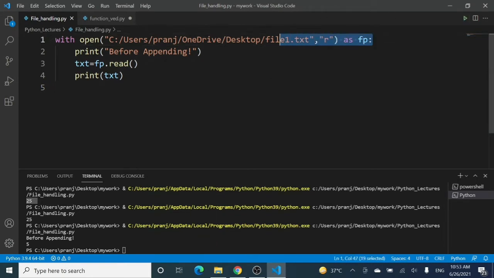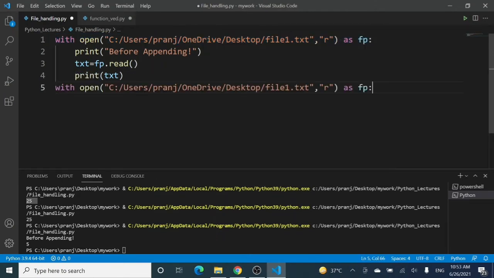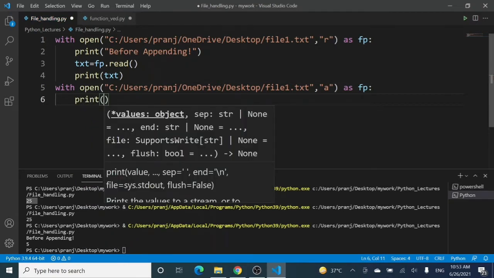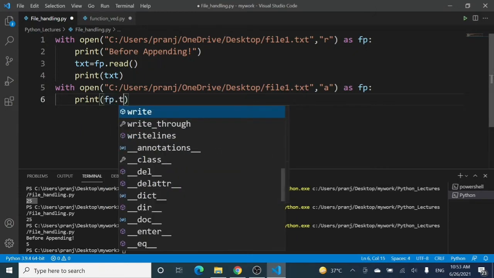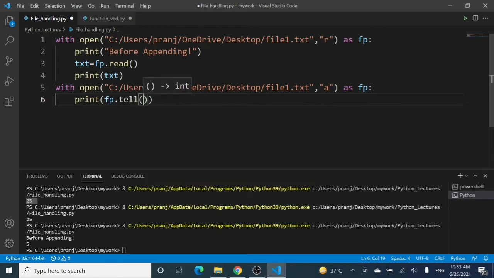Now the next thing I'm going to do is copy this content and open it again in append mode. And the next thing which I'm going to use for the first time over here is the tell function, which is going to tell you the place where the file pointer actually resides. So I want to talk about this file and I am going to use this tell function over here. What this function does is it tells where the file pointer is residing right now.